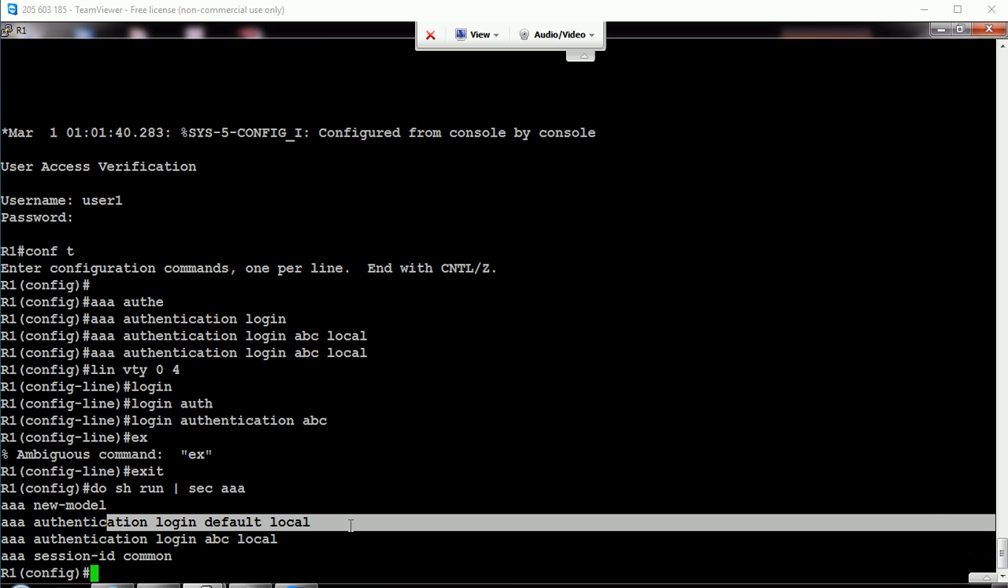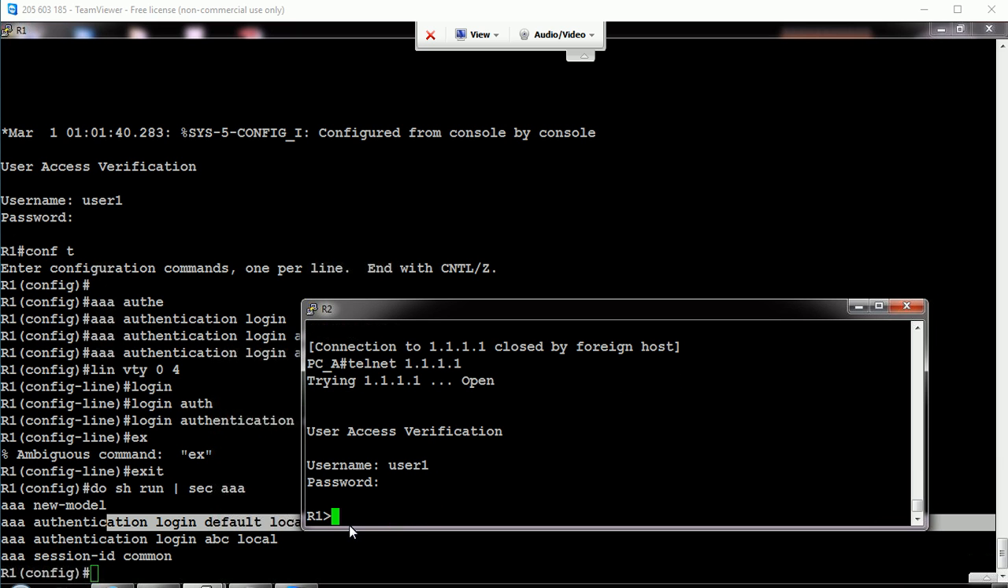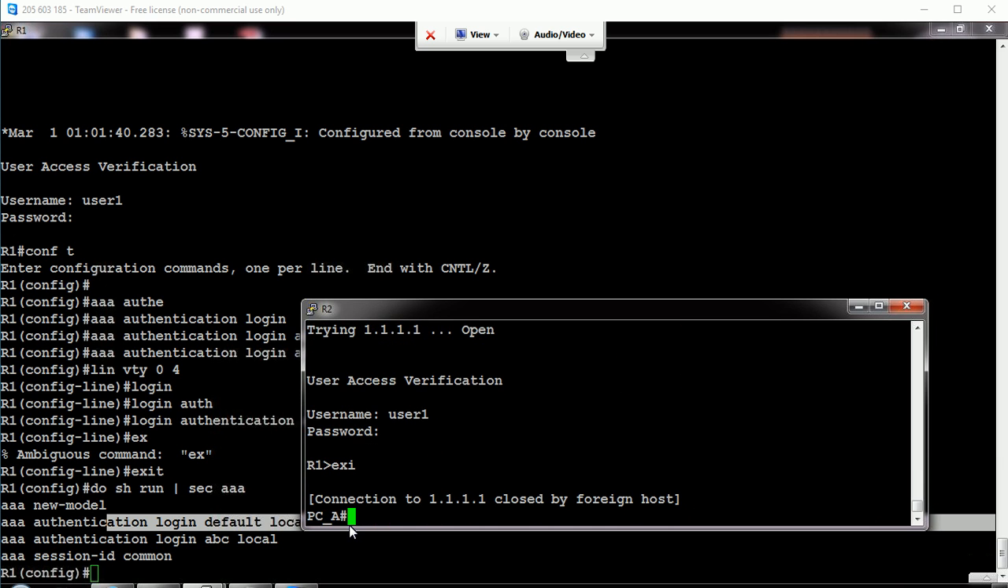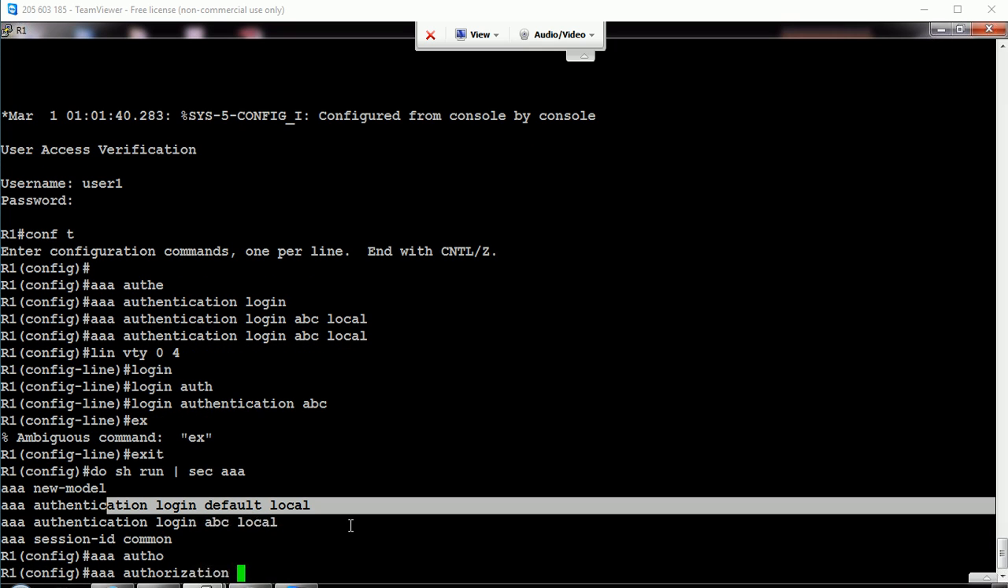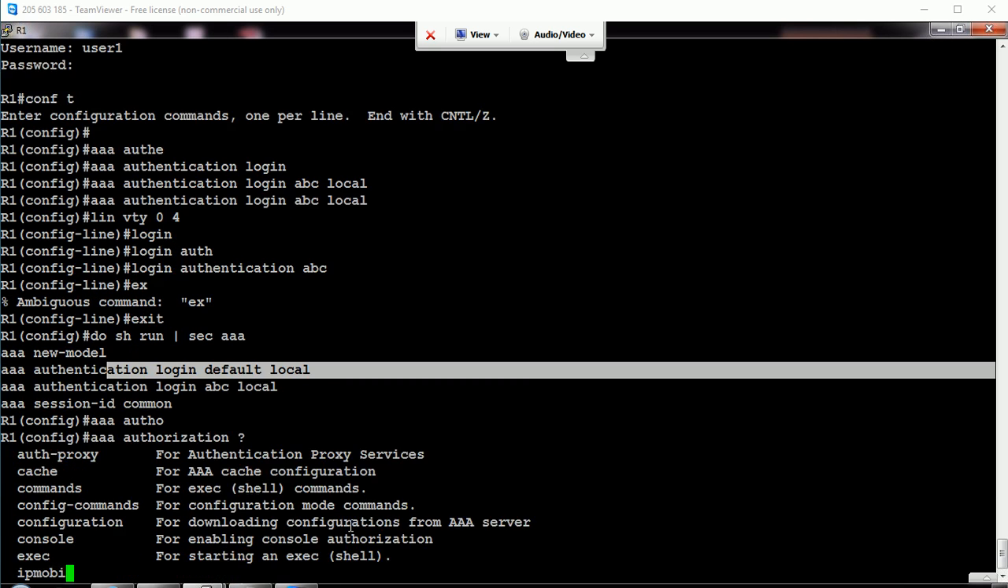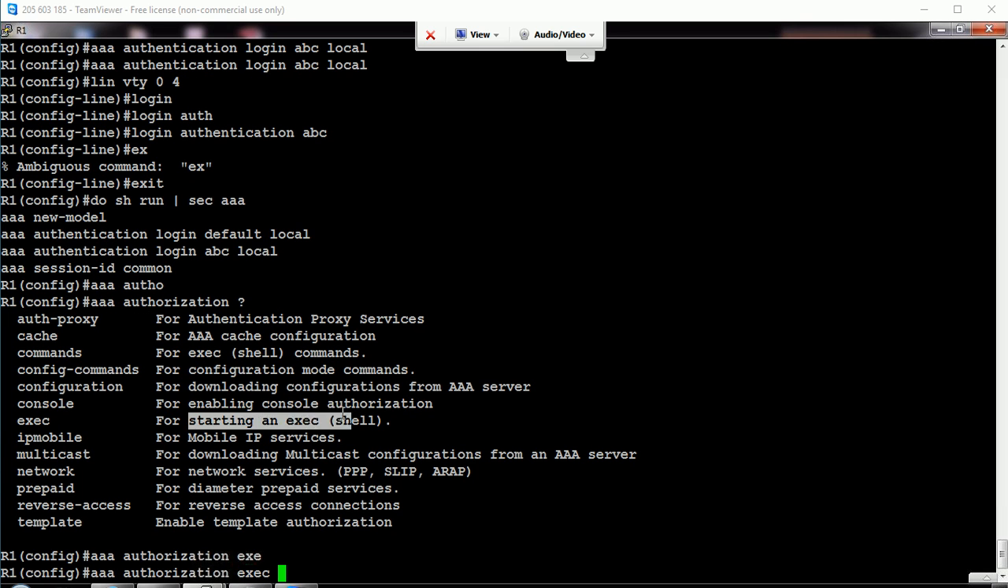So right now when a user logs in, he is being prompted for username and password. But after authentication, I want to place him directly into a particular privilege level. So how do I do that? I need to create a rule called authorization, because after authentication, I need to give him some access to the box by placing him in a particular privilege level. That authorization, in a Cisco box, is called exec. That says starting shell. Right after authentication, he will be placed in which privilege level. That is what is called exec authorization.